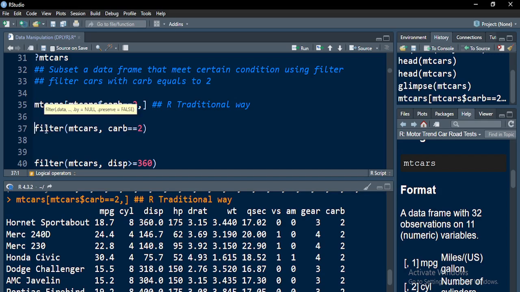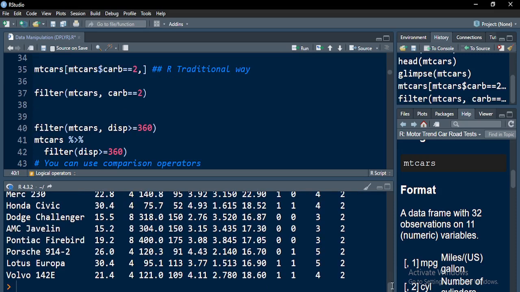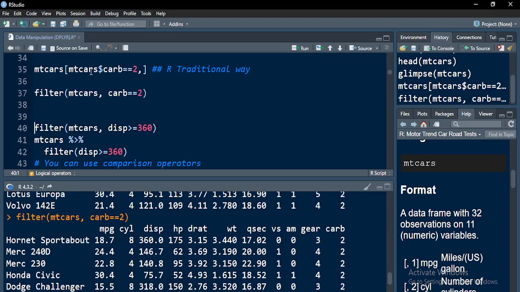The standard way, or the dplyr way of doing this, is I'm saying filter. The first argument in the filter command is the name of the data frame. So I'm saying filter this data frame called mtcars, whereby the carburetor is equal to 2. If I run that, still it is the same. As you can see, this is much easier than the traditional R way. You can easily understand this more than this.